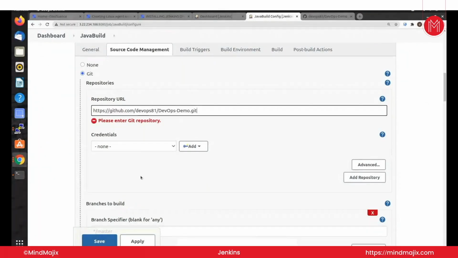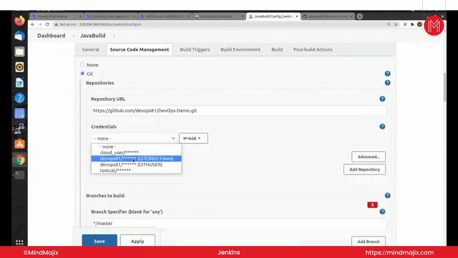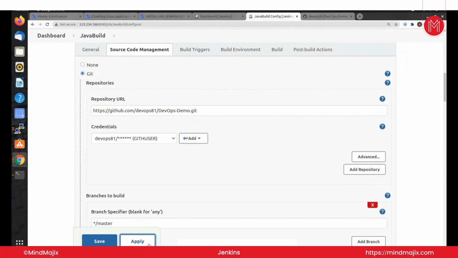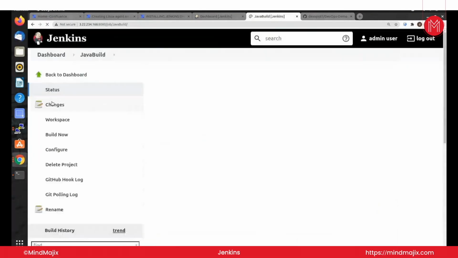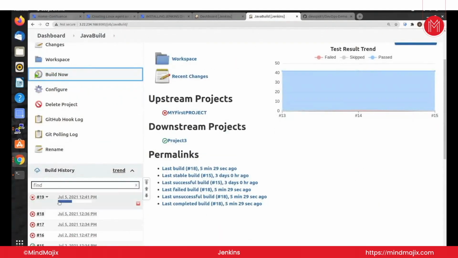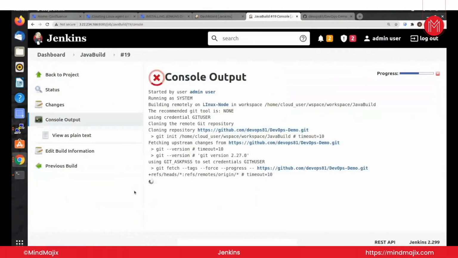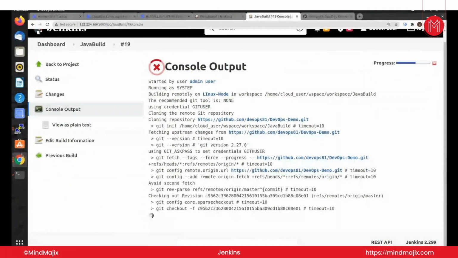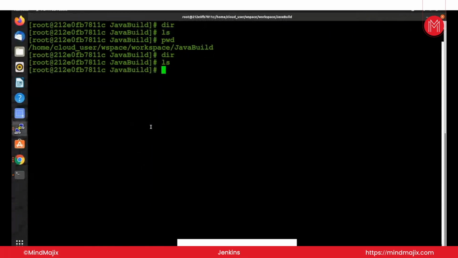Select git user, apply, save. Now let's try to run. So now it is checking out the code base at this location. Now if you do ls, you can see the files here.